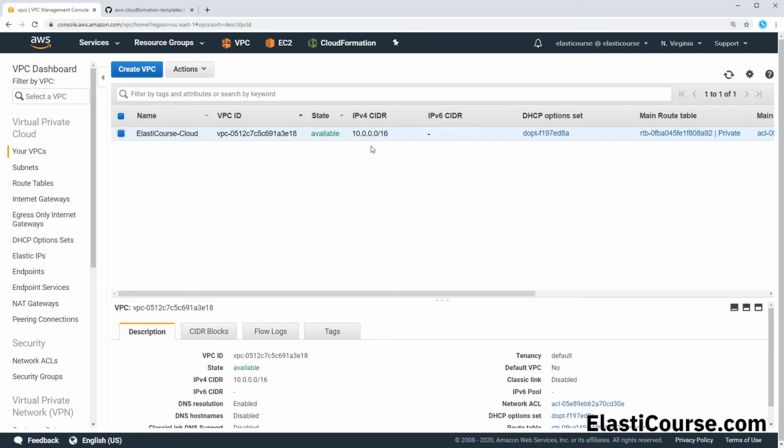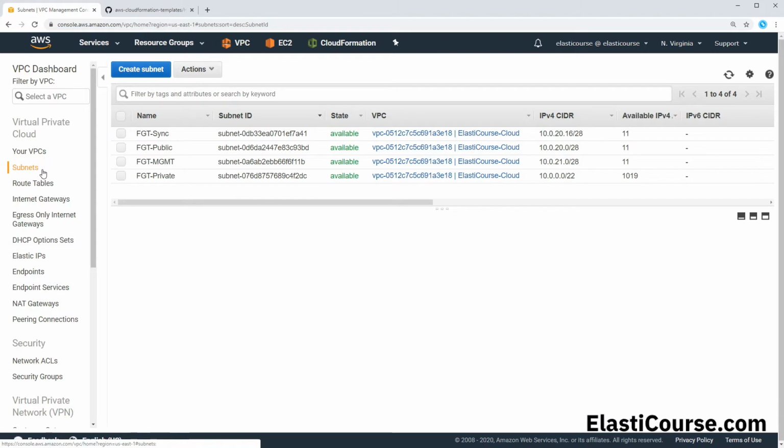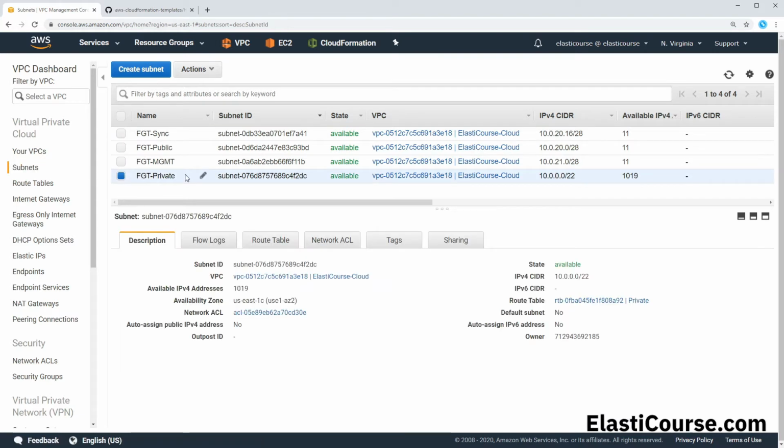Now I have my VPC ready. It's assigned 10.0.0.0/16. Under subnets, I have 4 subnets. First, our private subnet is the biggest size. It's a /22. This way we have a bigger subnet where we can deploy virtual machines and different services. And then we have our FortiGate management. This is a small subnet. After you subtract the 5 IPs for AWS, you are left with only 11 IPs, where we only need 2 IP addresses, one for each firewall, so we can remotely manage them separately from other traffic.